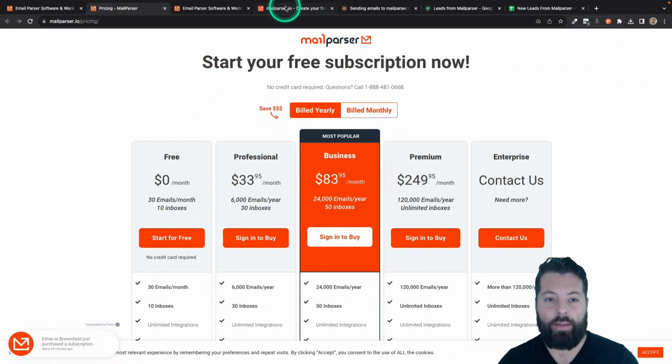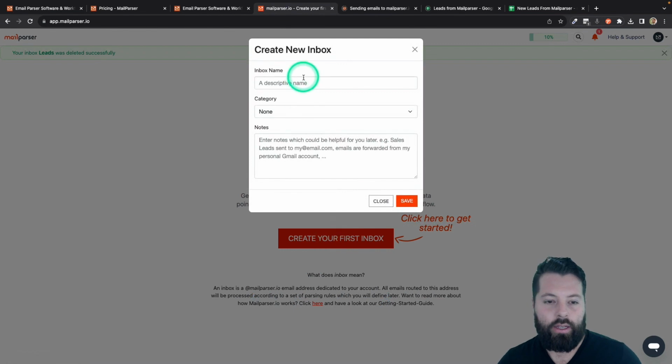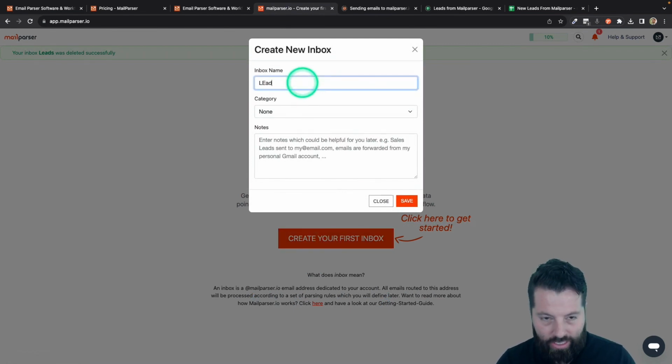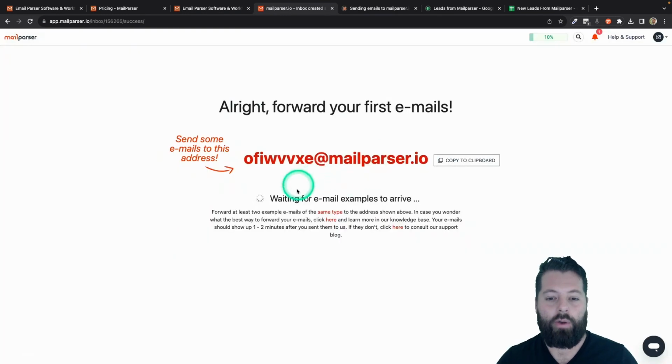And once you set it up, it's going to look like this. Create your first inbox. So you're going to hit this button, go ahead and name the inbox, and you can name it something as normal as leads. You can name it after the service where the leads are coming from, whatever's going to be most helpful for you. Hit save, and there we go. It's created your email address for your inbox.